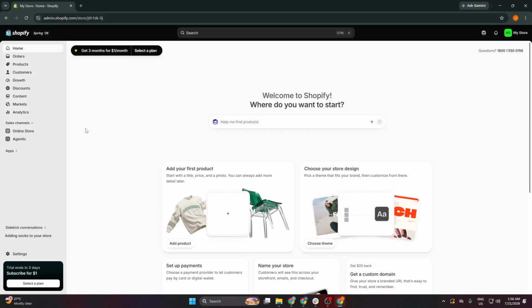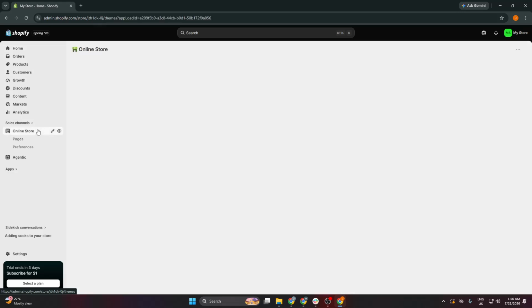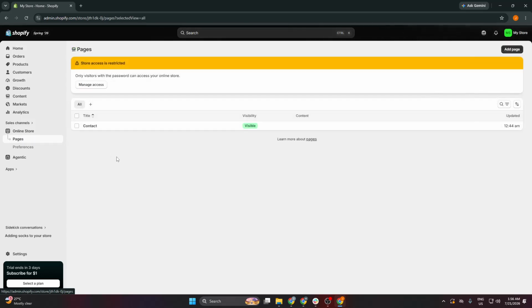Next, click Online Store and then choose Pages. When you click into Pages, Shopify shows you a list of existing pages, such as About, Contact, or other custom pages you have created in the past. Take a moment to scan the page list area so you know where new pages appear. You are not changing anything yet. You are just making sure you are in the correct screen, because the next actions depend on being in the Pages area.